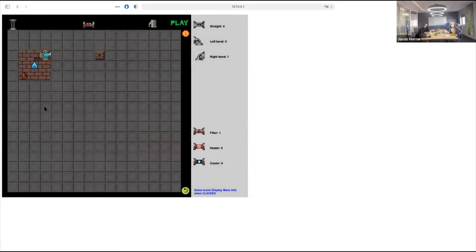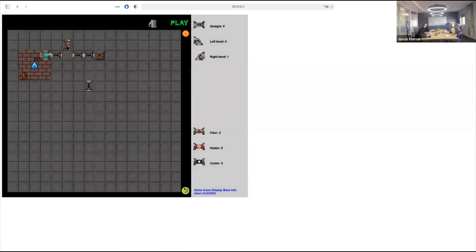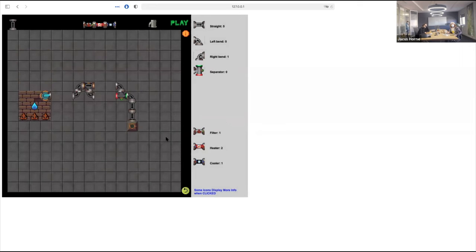Next, we have a filter, so we can see that the water has one poop in it. So we have to take one poop out of it with a filter, which we can also show will not work if we do not filter. We can see, dirty water is supplied. Clean water is now supplied.